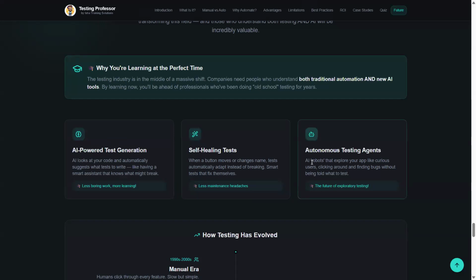Autonomous testing agents. This is not yet in the market, but this is the future. AI robots that explore your app like a curious user, clicking around and finding bugs without being told what to test. This is the future of exploratory testing.